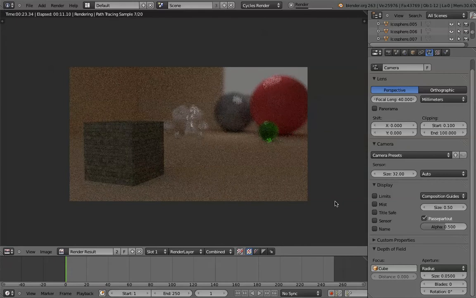It's looking pretty subtle. Depth of field is a nice way of putting objects into focus if you want the viewer to focus their attention, and plus it looks really nice as well. It's a really subtle thing. I think it enhances your render a lot.